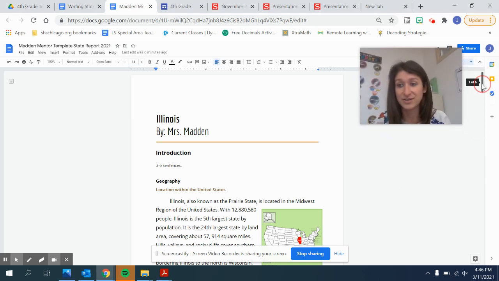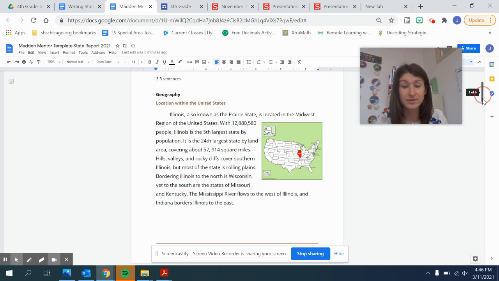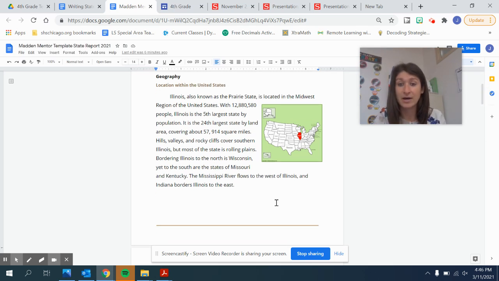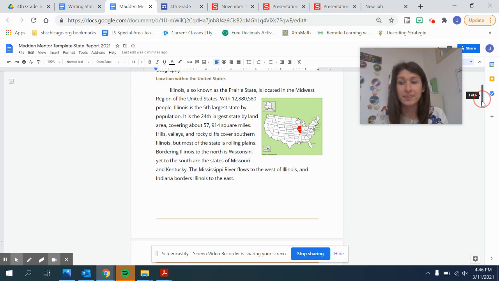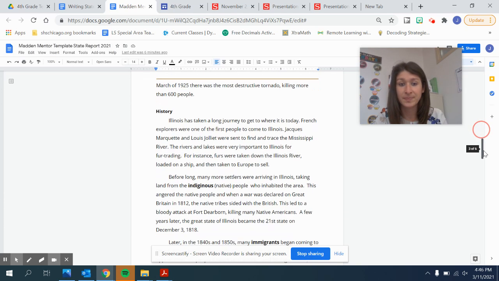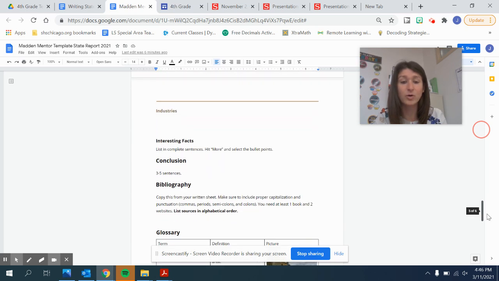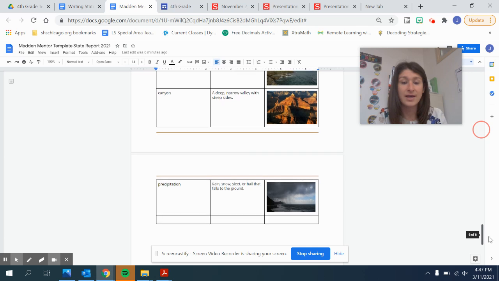But what I'd like you to take a look at, when we're talking about location within the United States, notice that I put a map in there. It's a good visual that might help my reader better understand where Illinois is in comparison to the rest of the United States. If I scroll down, you might notice that I've bolded some words. Okay. Keep scrolling again. And I'm going to go all the way to the bottom. And I have a spot for my glossary.